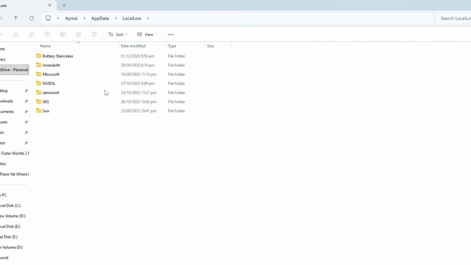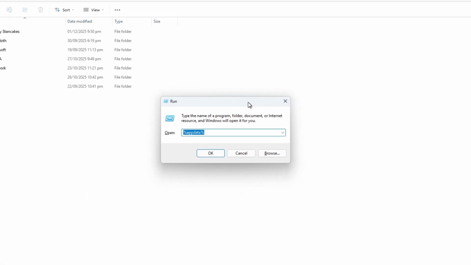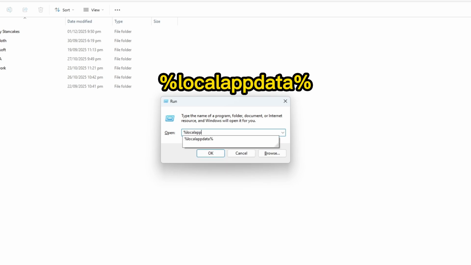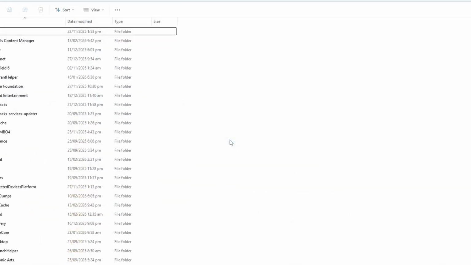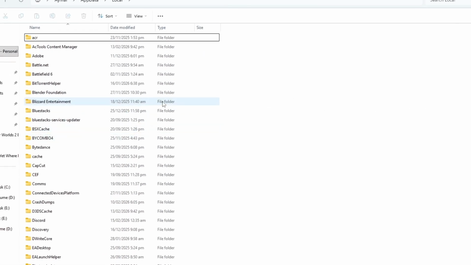If you do not see the game folder in LocalLow, go back to the Run dialog again by pressing Windows key plus R. This time, type %LocalAppData%, and press Enter. Check this folder for the game's directory as well.